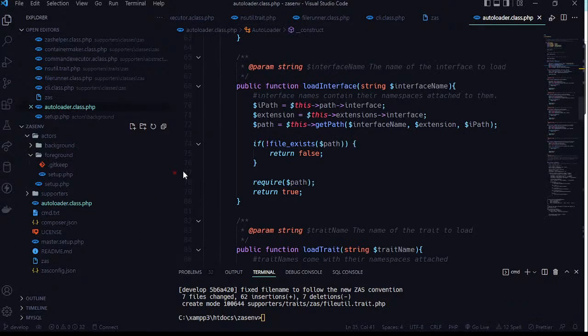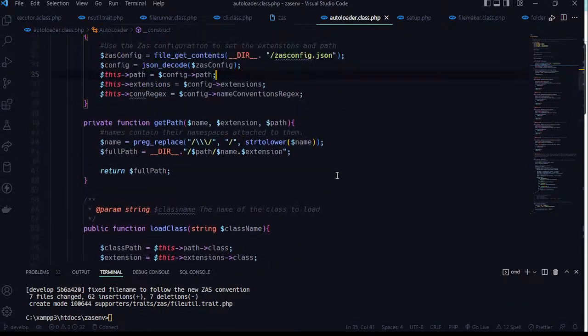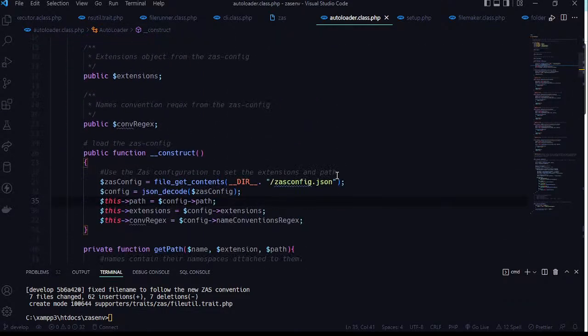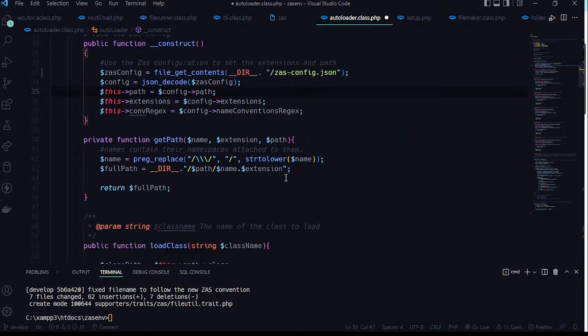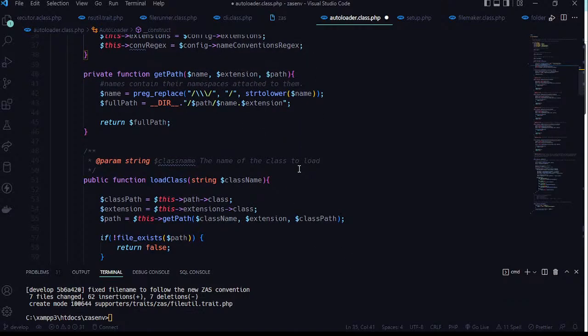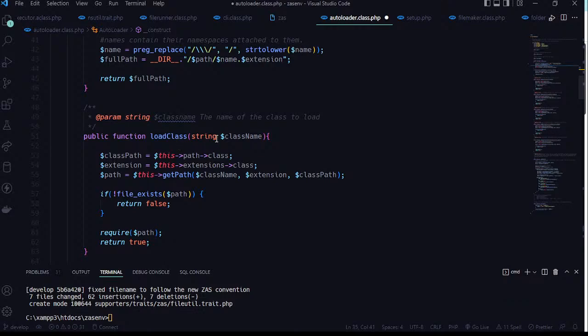So the auto loader is the single most class that is outside. It needs to be loaded. It's not in any namespace here. So let's look at this auto loader class. What do we have here? We know this was the ZAS config, but we are going to change it to ZAS dash config. The first thing: get a file path. So it gave us the name, the extension, and the path. We will get the path for you, no problem. Load a class.